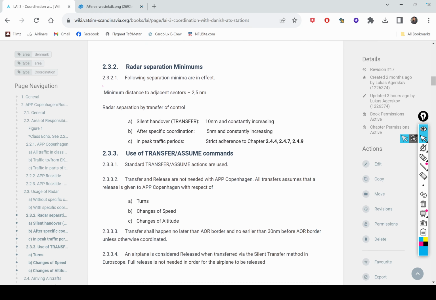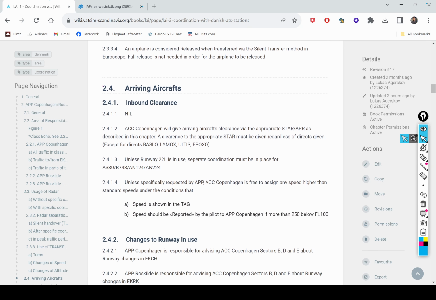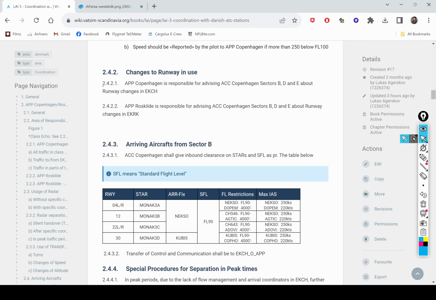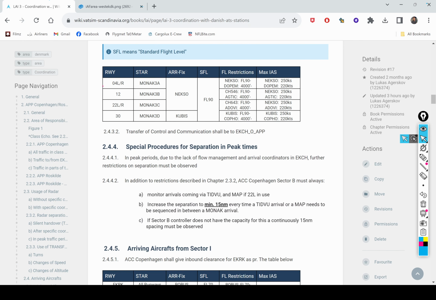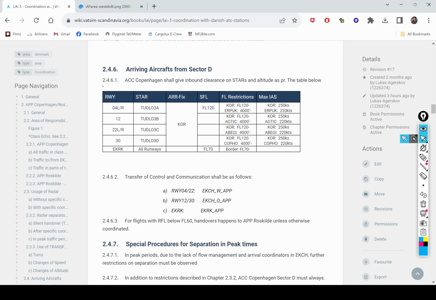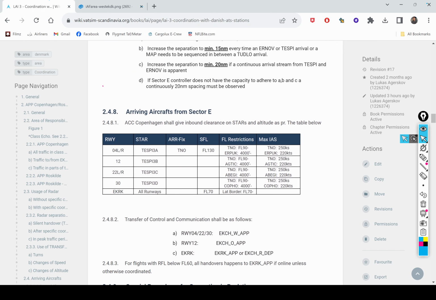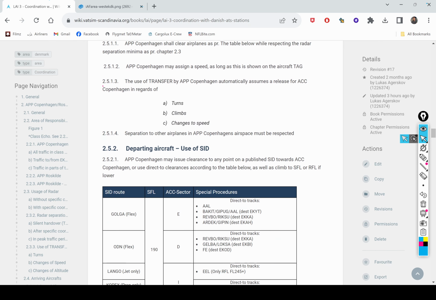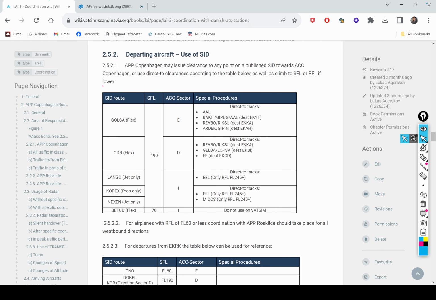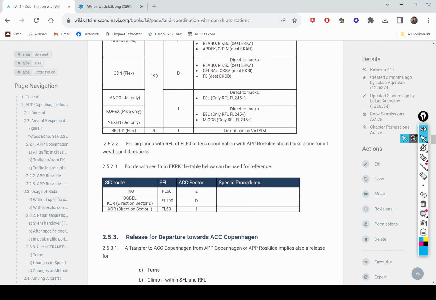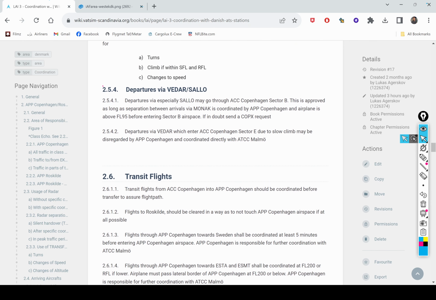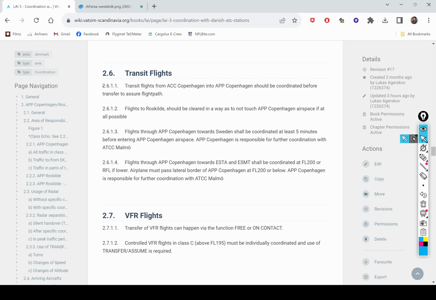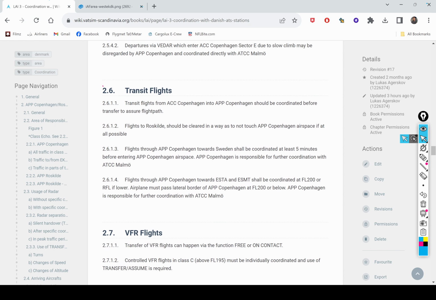Then you have the use of radar. This is all the same thing. We've been through it. Inbound clearances, we've been through it. The standard flight levels, the peak time, all this stuff we've been through. Proceed with separate departing airplanes. Again, the use of SID. What can approach send direct to? It's the same because it's the same coordinations. From Roskilde, releases, departure, transit flight, VFR flights. So you don't have to read it twice. It's the same thing.